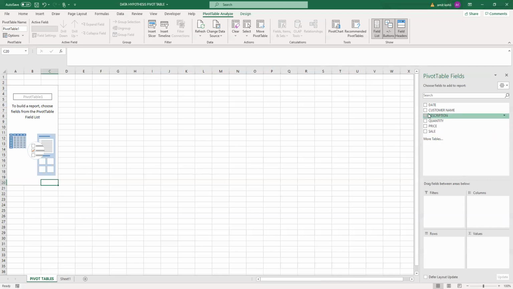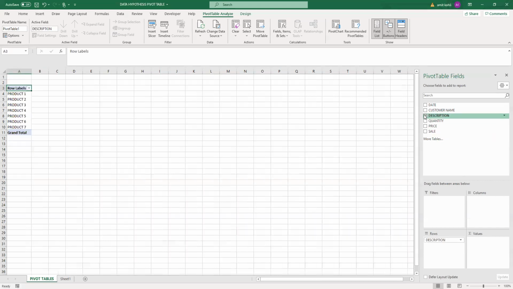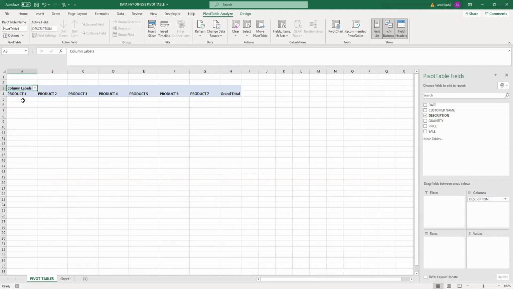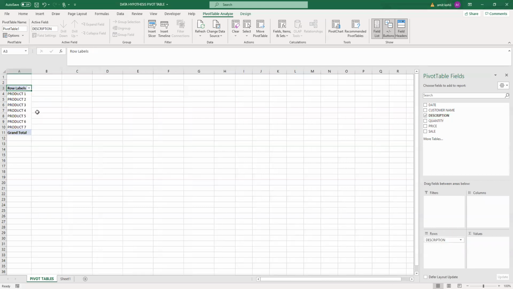Suppose I want to see the description. So description goes automatically to the rows. You can see here, and descriptions are only coming like product 1, 2, 3, 4, 5, 6, 7. I can drag this description to the columns, and now it has been changed to the column instead of rows. But mostly we prefer that it should go to the rows. For this reason, it is in rows.